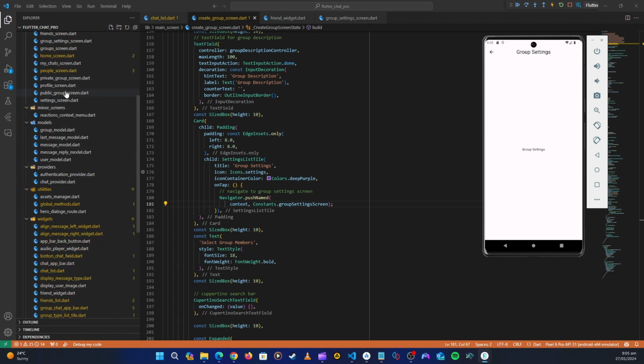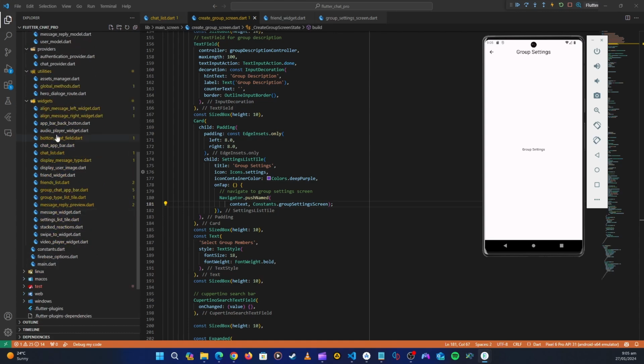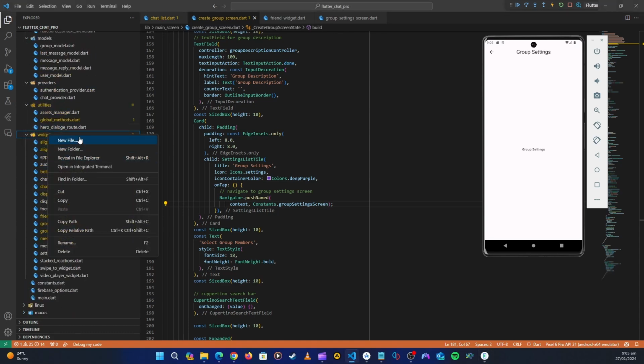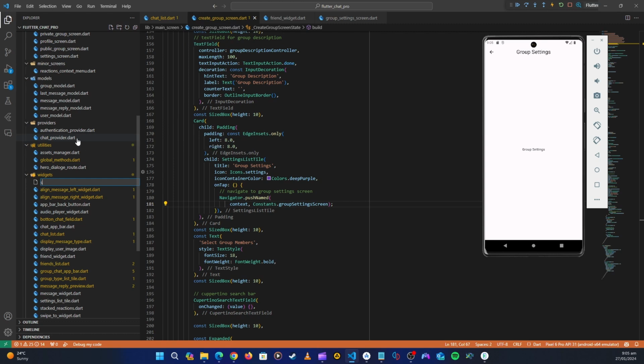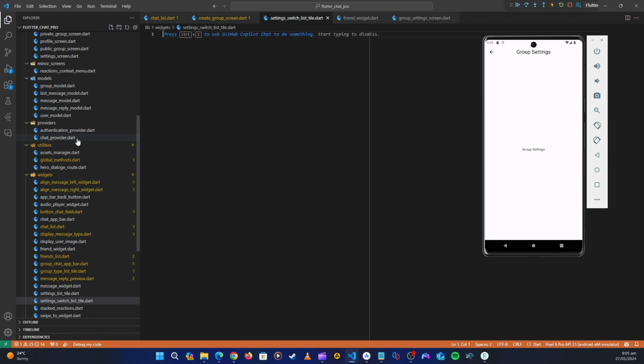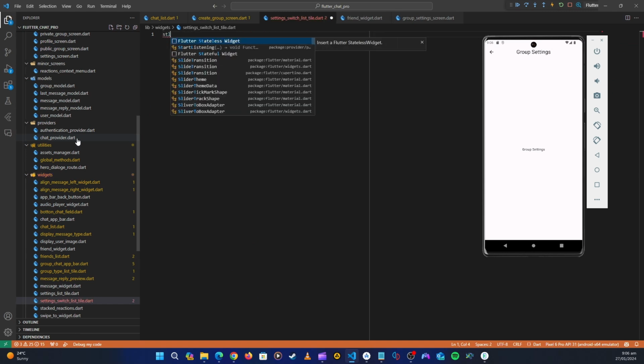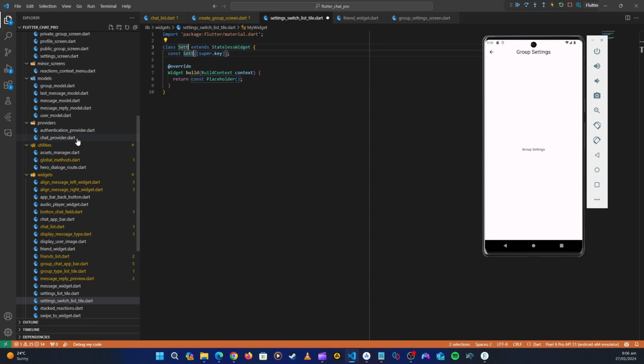Okay, so here let's go on widgets here, right click, new dart file. Let's call this settings switch list tile.dart. So this one is going to be a stateless widget. Let's give it the name settings switch list tile, like that, and then let's take some required arguments here.